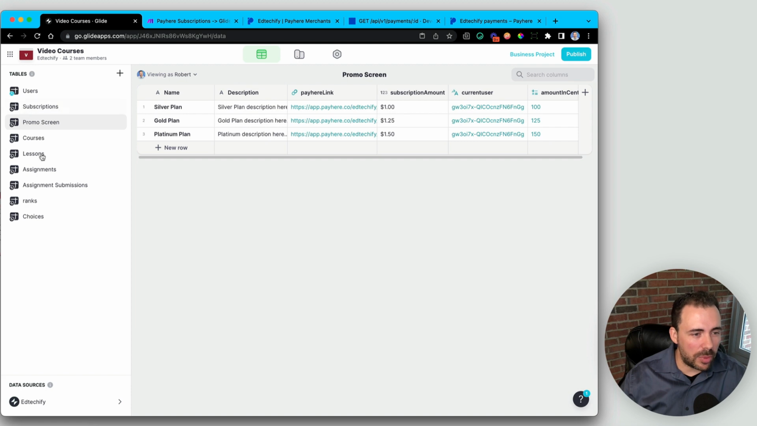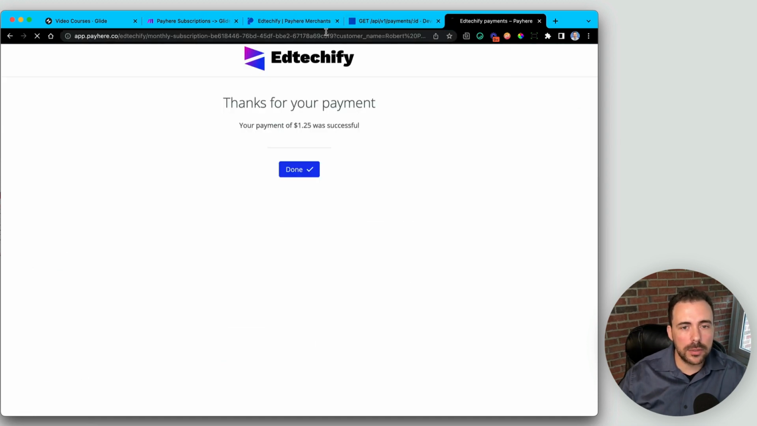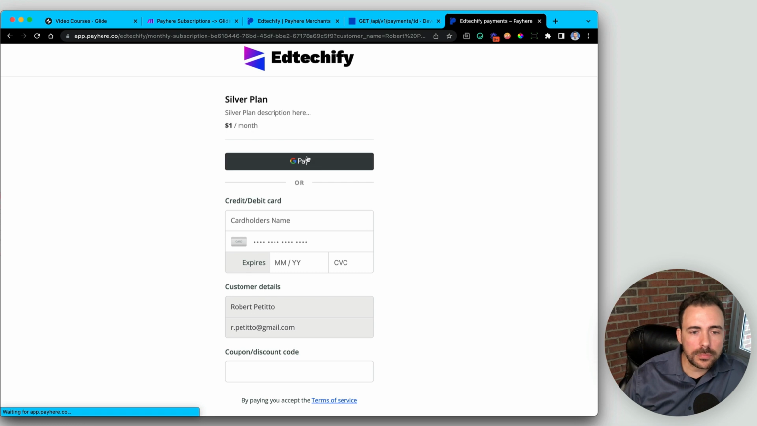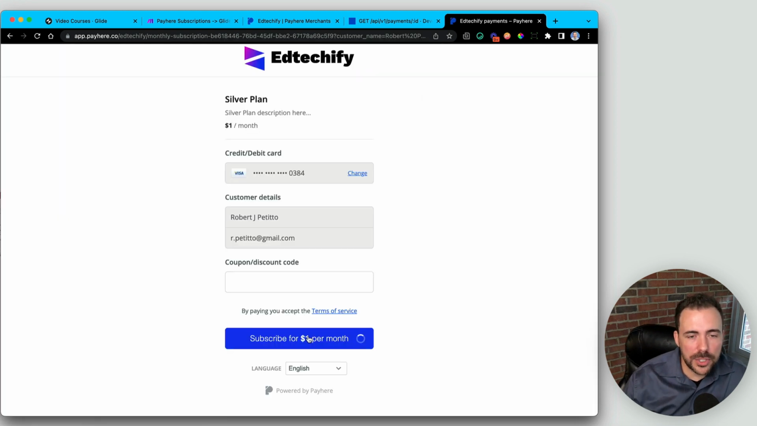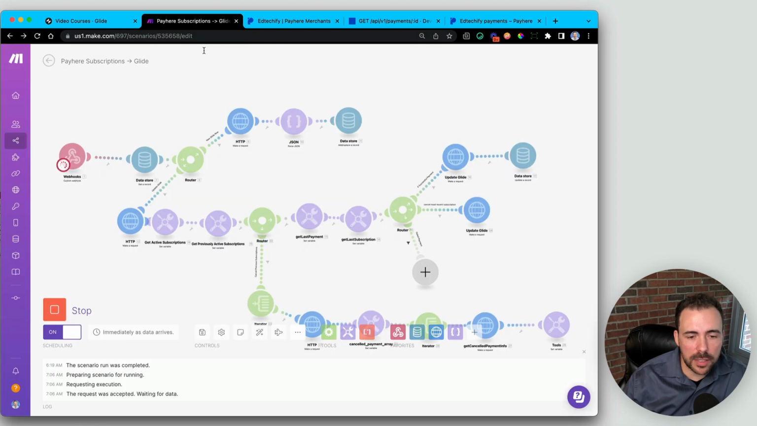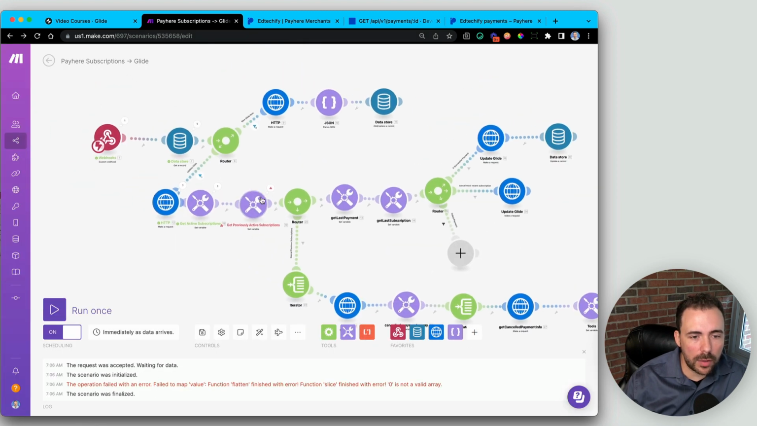Again, it's easier just to do it in the browser. So promo screen, silver plan, here's my link. Let's go ahead and paste that here. Pay. All right, we should see that it follows the second path. Oh, and we have an error.